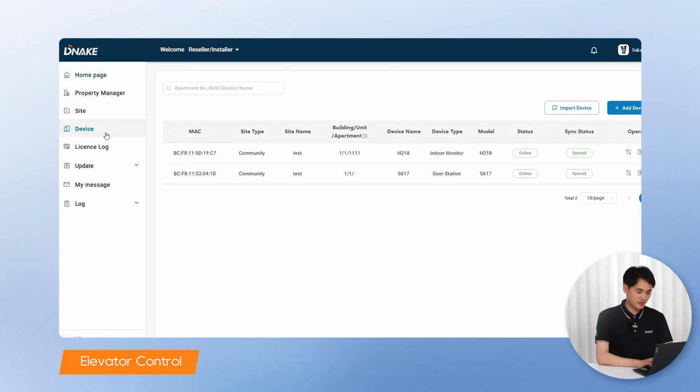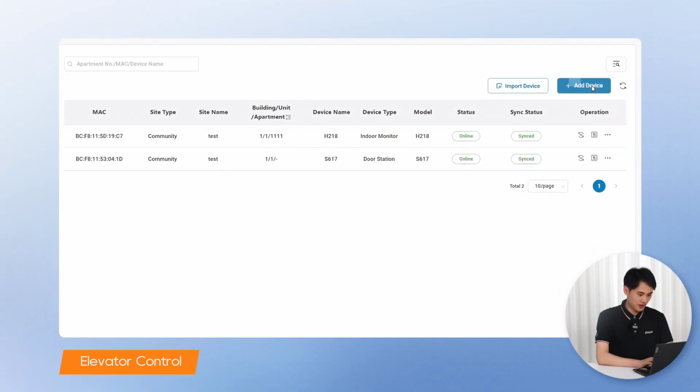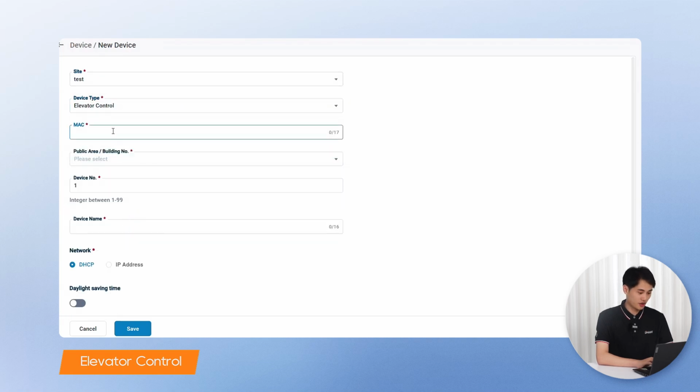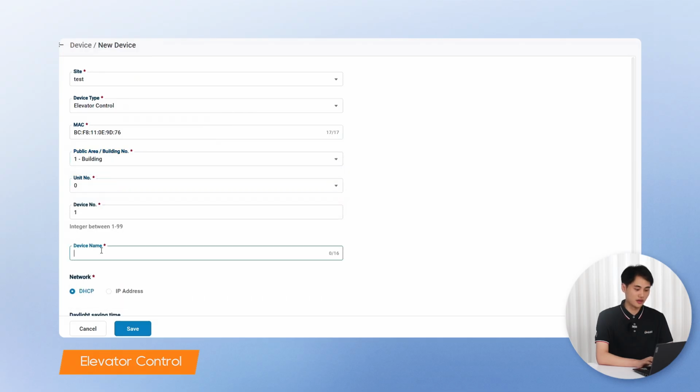Here is how we set it up. Go to Device, add the device, and select elevator control. Fill in the MAC address, building number, unit number, and the device's name. Click Save. Once that is done, a resident shares temporary QR codes with visitors. The single code handles everything: the door access and the destination floor. The visitor just scans at the door, the door unlocks, and the elevator is called. Scan again inside, and the elevator takes them straight to the right floor.